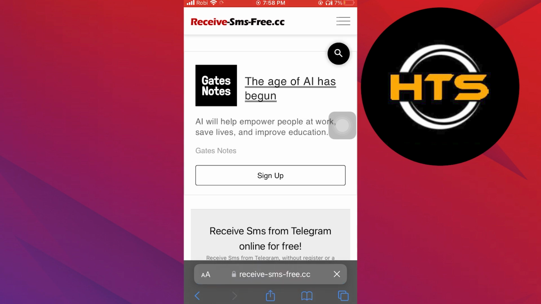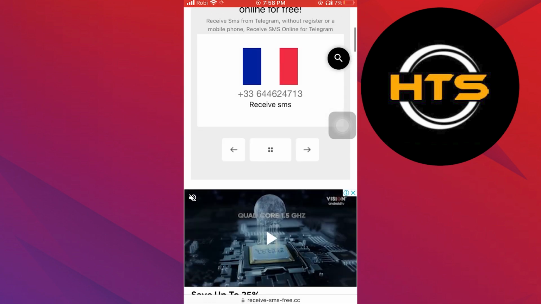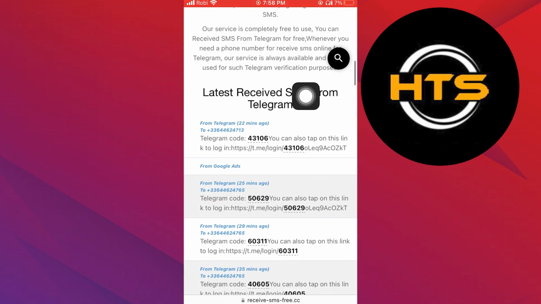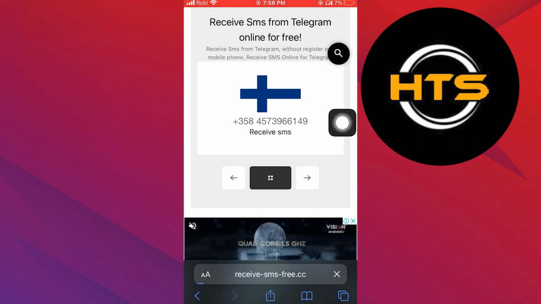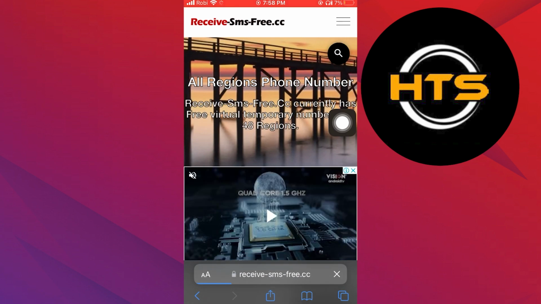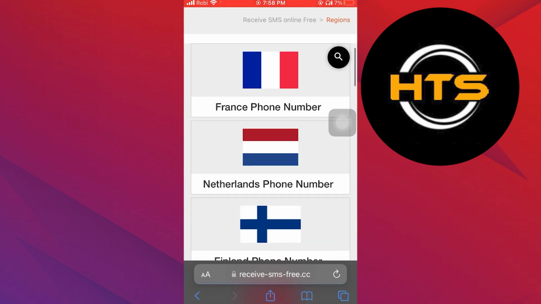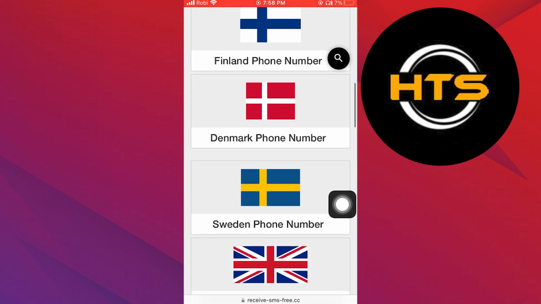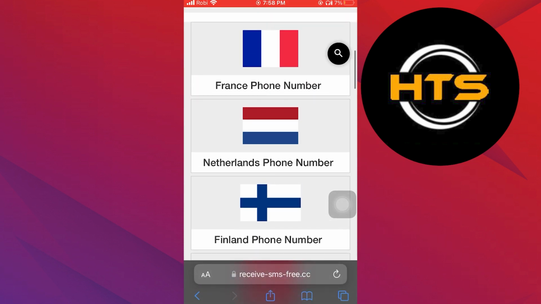receive-sms-free.cc. On scrolling down, you'll find the number of different countries. From here, you'll find more numbers along with Telegram code. Select any number and tap on the 4 dots right below it. You'll find more numbers of different countries. Select any of these numbers to receive a verification code for Telegram. You can simply sign up to the Telegram by using these numbers.